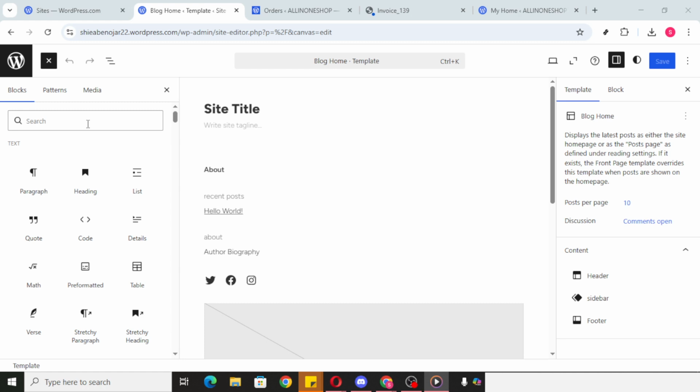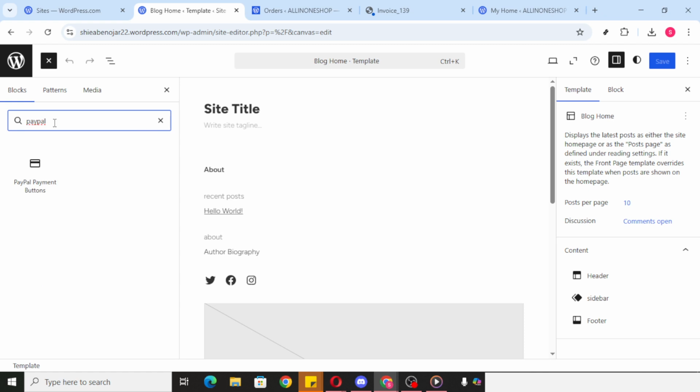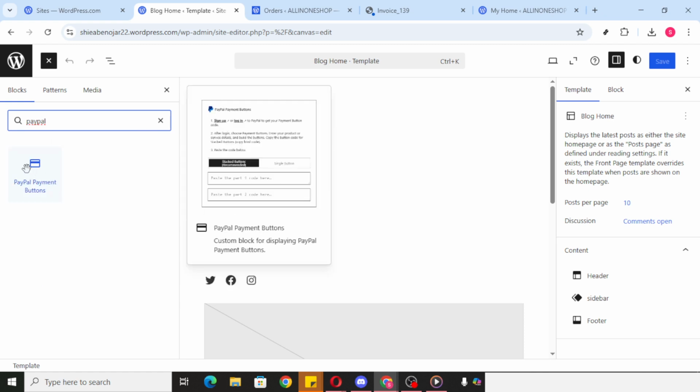Inside the editor, click the plus icon. This opens the block inserter, which is WordPress's way of letting you add new elements to a page. In the search field that appears, enter PayPal. You'll see a PayPal option show up. Click it to add the PayPal payment element to the page.